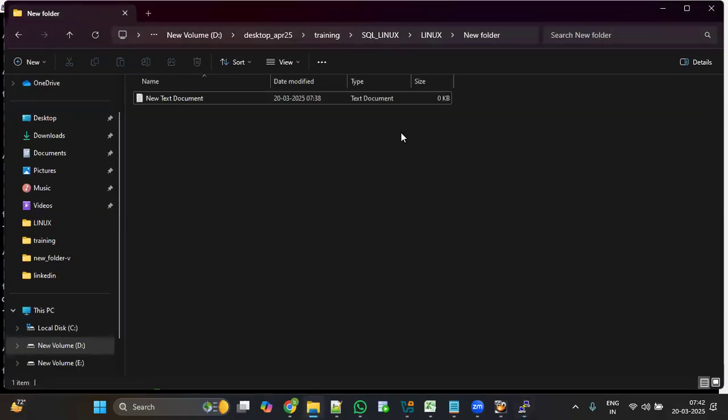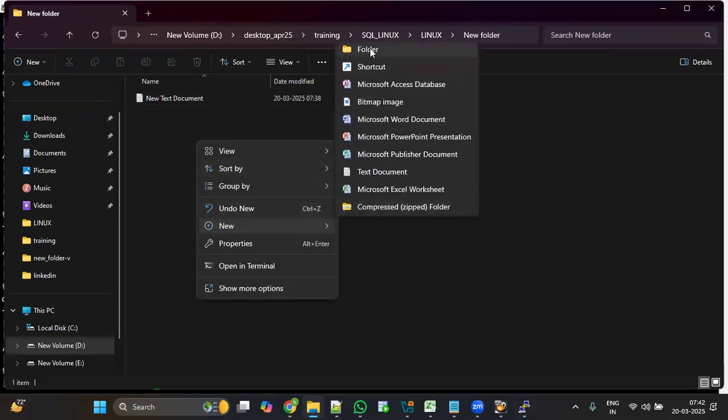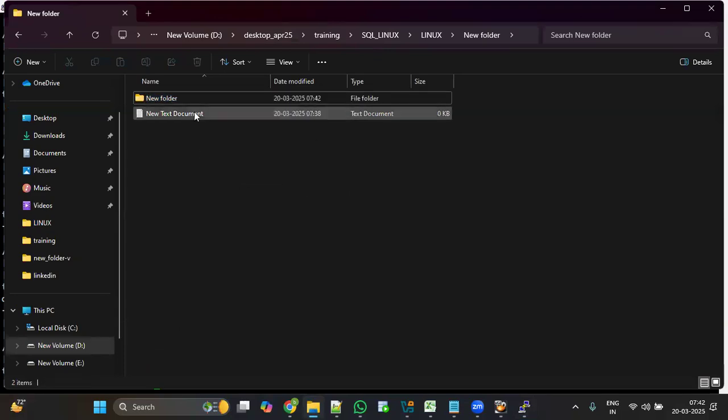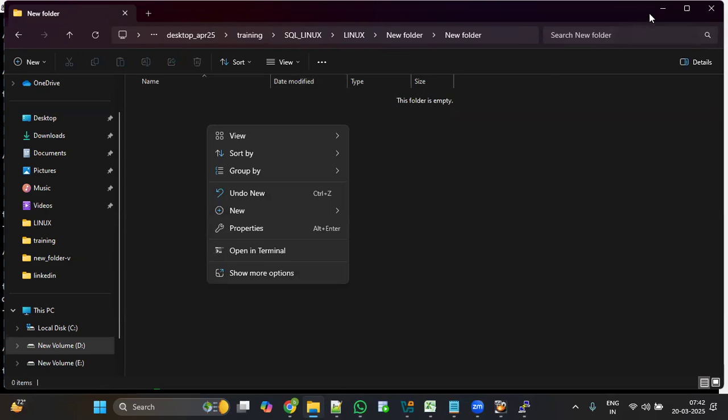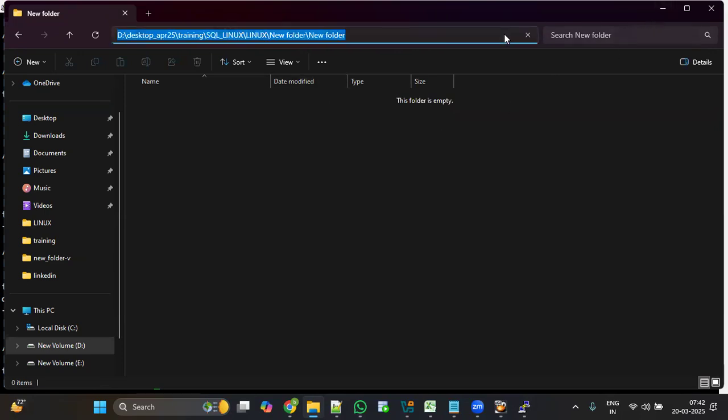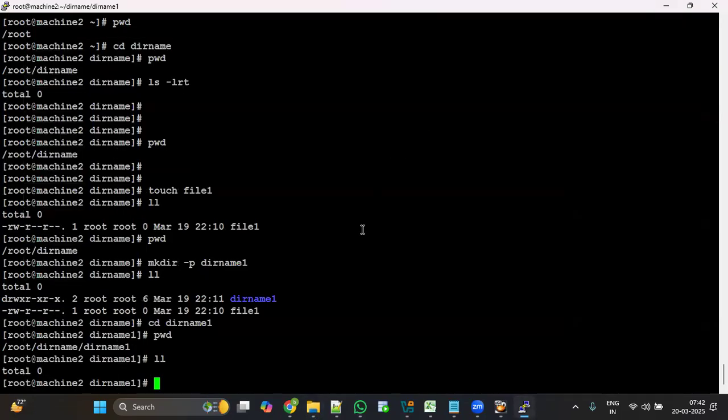So in a Windows folder, inside the folder I created a file. If you want to create one more folder, you can create it. Click on folder, that's it. Inside the file, you cannot create folders. Inside the folder, I can again create files and folders. Like this, we can create. This is the entire path. This is the current location. In Linux, you can say pwd.